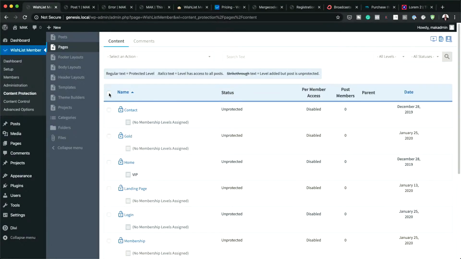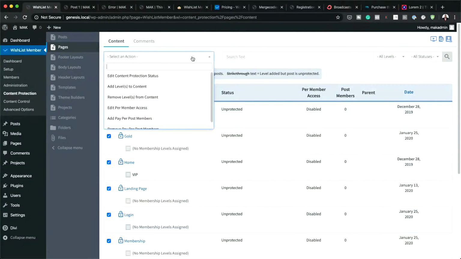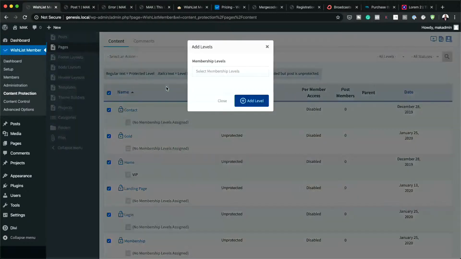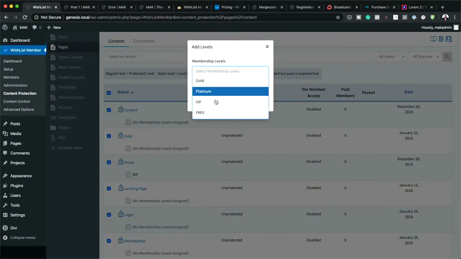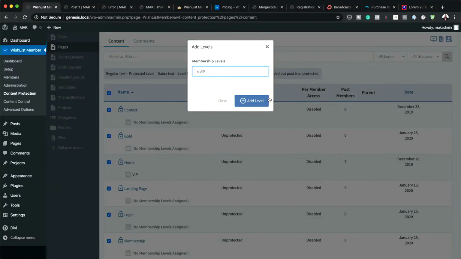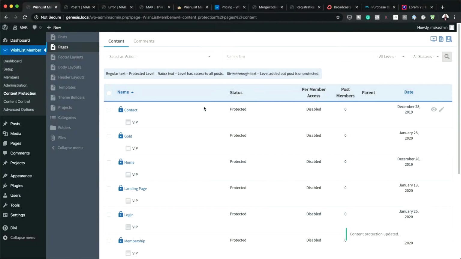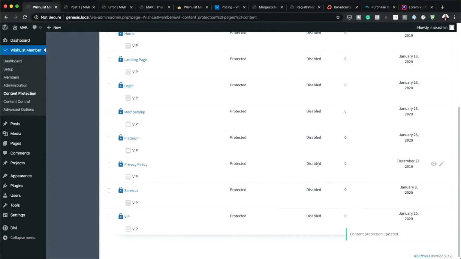If I come over here and activate and select all my pages, I can choose an action here and then add levels to content. I can do that. Choose my membership level. So I can say VIP, add level. Now, all my pages on my website are not accessible.